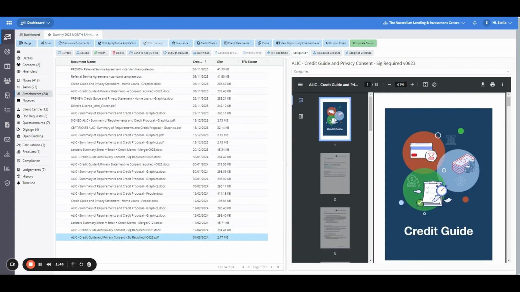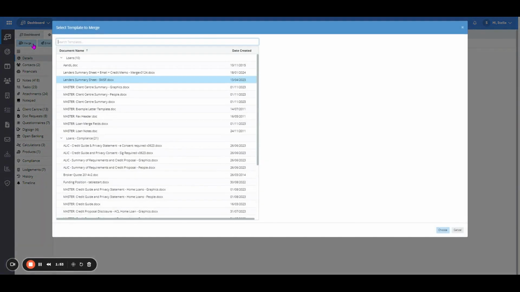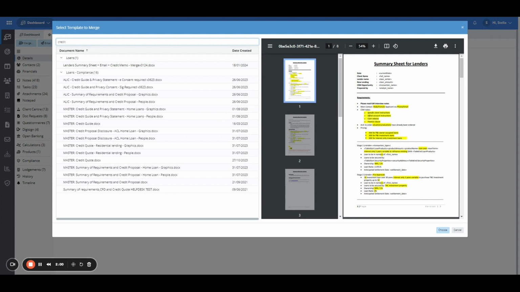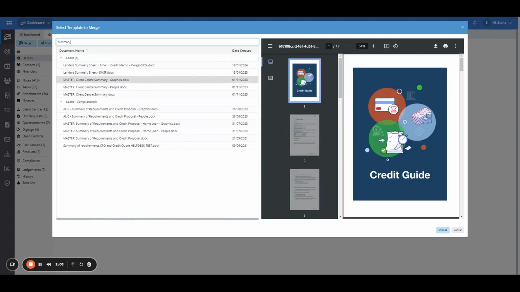The second method is to click on the Merge button instead. Then search for the keyword of the document that you want to generate. We still take credit guide as an example here. I'll type in the keyword credit for credit guide or summary for the CPD.